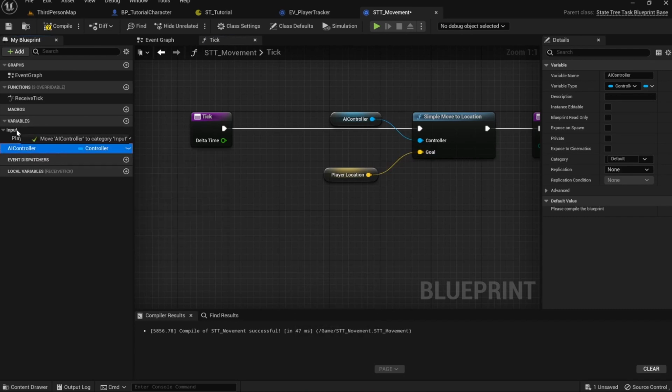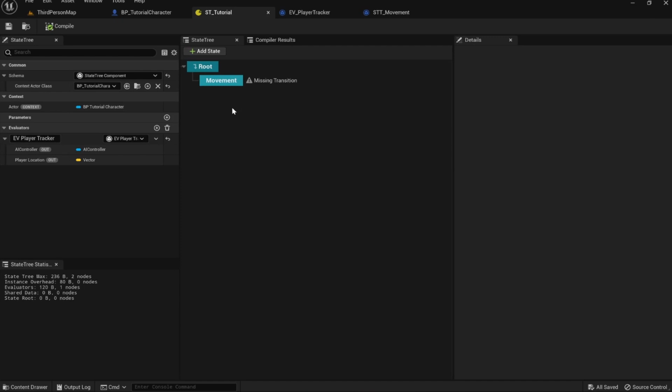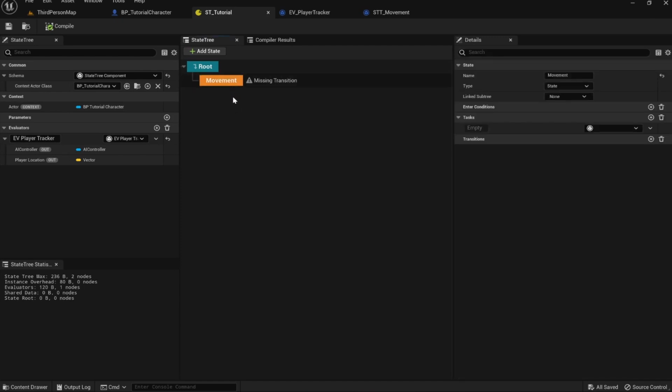We're going to want to move this into our input category, and that's done. Now with this, we're going to want to go back into our state tree, click our state that we named movement. In our task, we want to add the SCT movement that we just created. Click on it, press this arrow here so you can drop down to see more information, and here you will see how the AI controller and player location have both an in next to them.